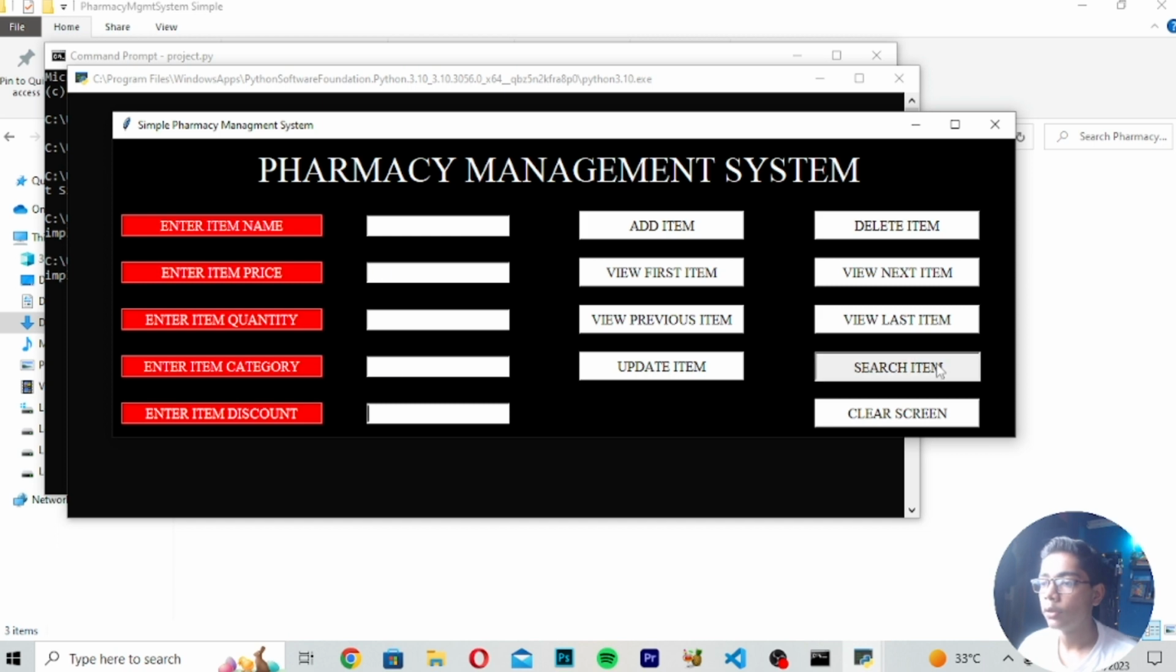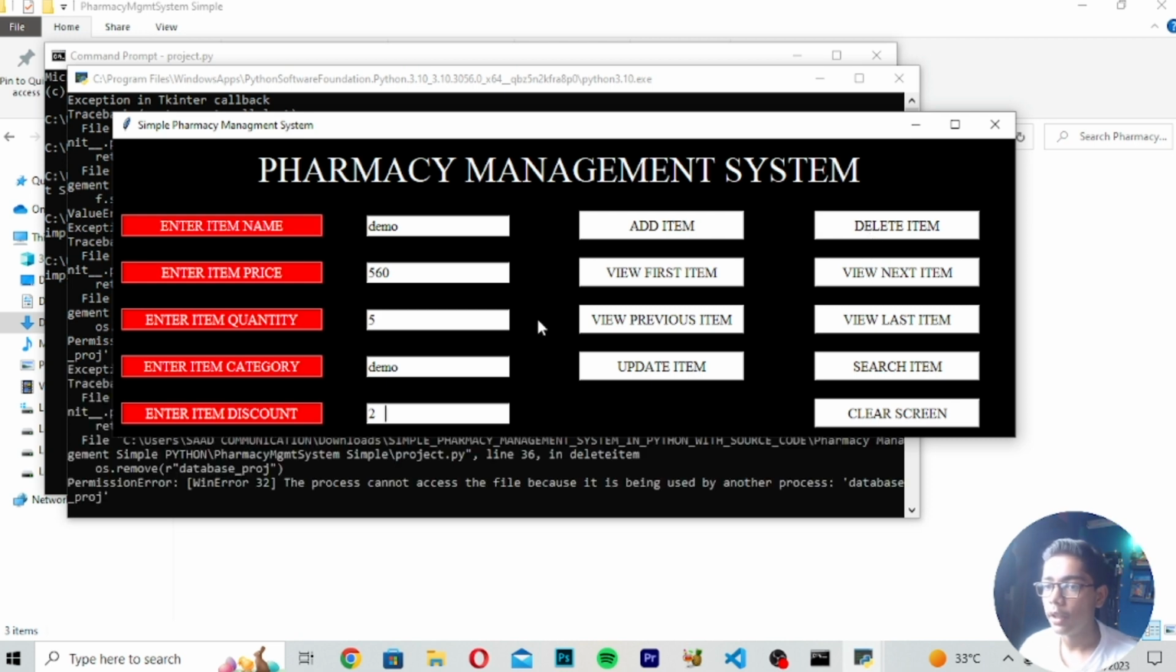Now if you want to search an item, you can move to search item. You can see these are the item names you are getting: view first item, view previous item. You can also update an item, and if you want to delete this item, you can delete it as well. So this is the thing I wanted to show you here, clear scheme. All the things will be clear from here. So like this we can build this amazing project.